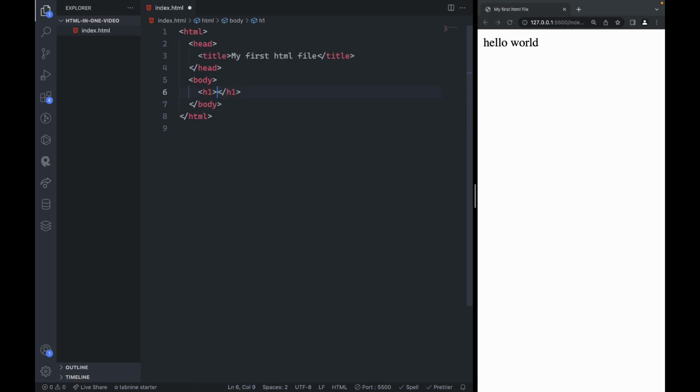Inside of this, if you type anything like heading, let's say my heading, and save the file, it's going to add the heading here. And notice here that it is a big, bold black text. So this is the H1 heading.